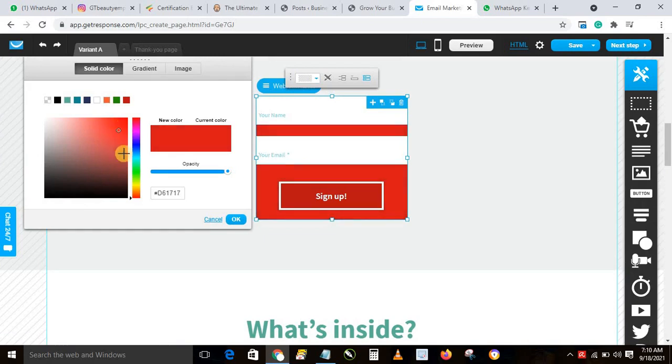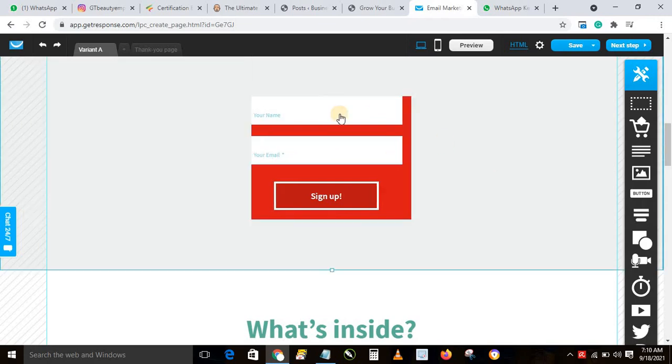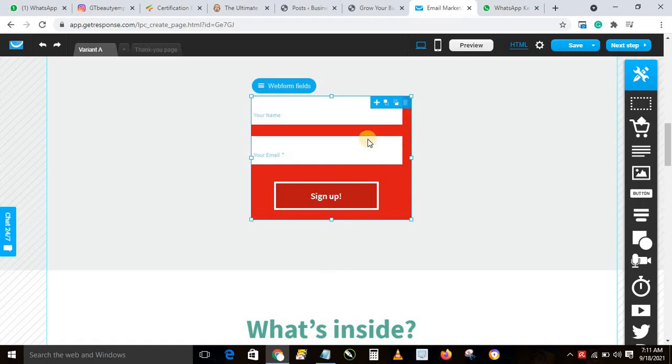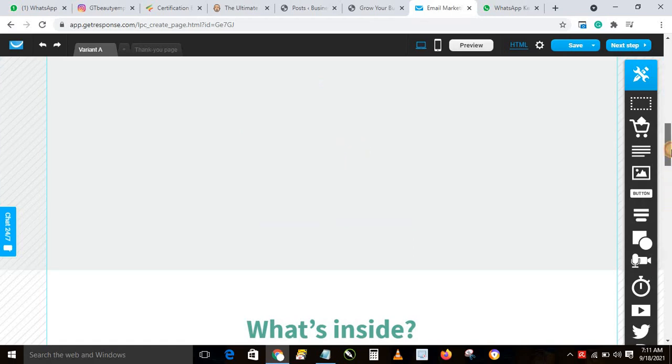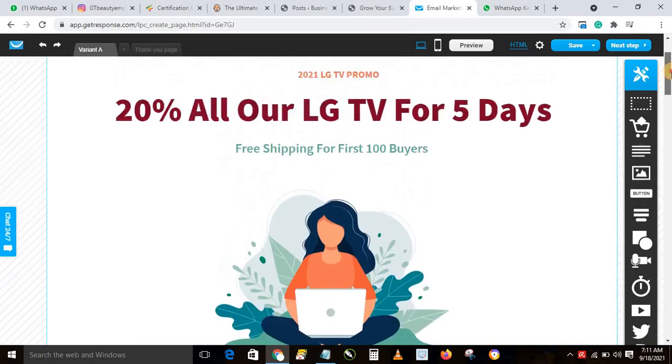If you want a section where you don't want anything, you delete it and add what you want there. So it depends on what you want. That's how you edit the landing page to your taste.